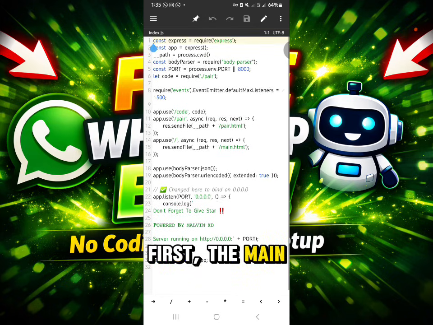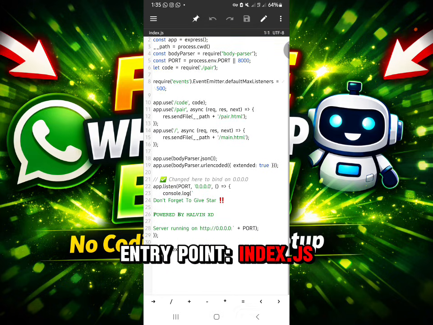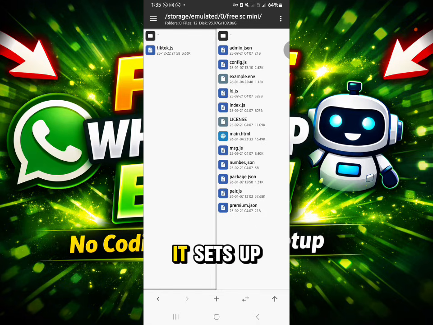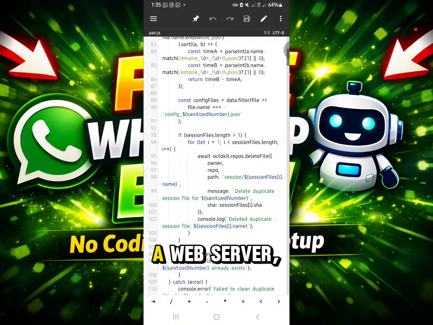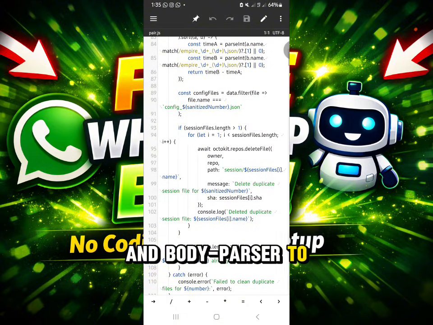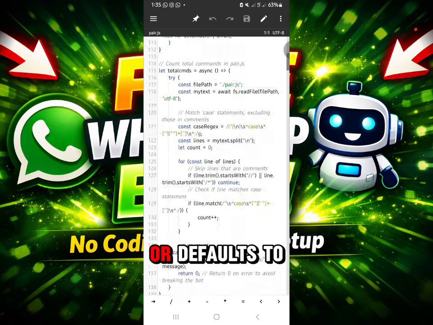First, the main entry point, index.js. This is the heart of our bot. It sets up the Express server, handles routing, and initializes everything. Notice we're using Express.js to create a web server, and body parser to handle data. The bot runs on a port from the environment or defaults to 8000.